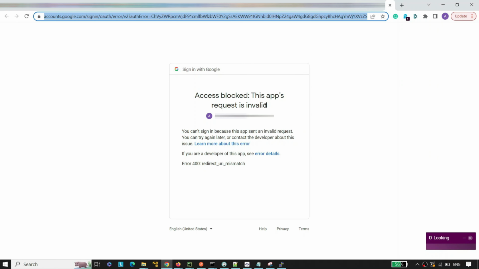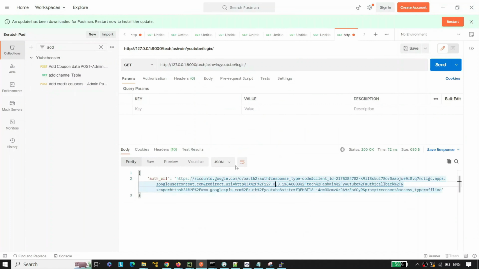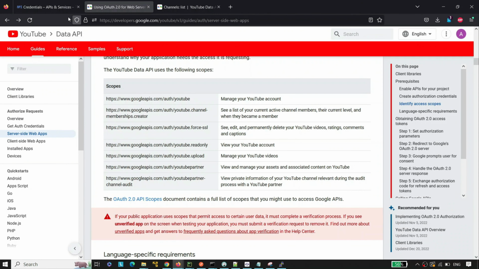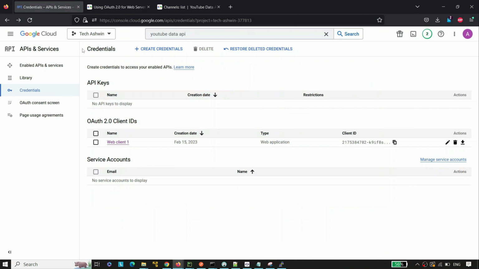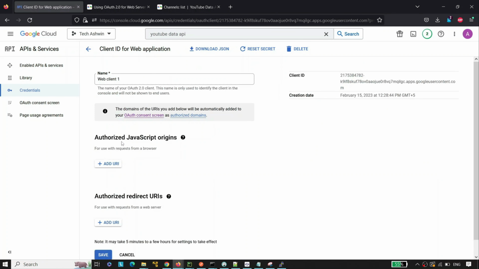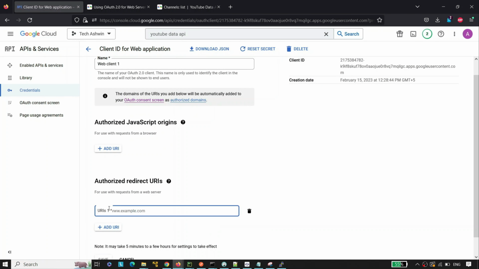Access blocked. This app's request is invalid. Redirect URL mismatch. We are getting this invalid request because we didn't add the redirect URL in Google Developer Console. So let's add the URL. Now copy this URL from here and click on the web client, and then add URI, paste the copied URL here and click on save.